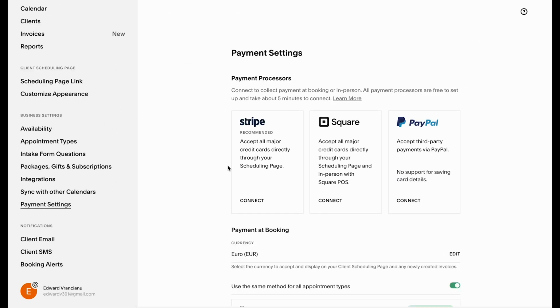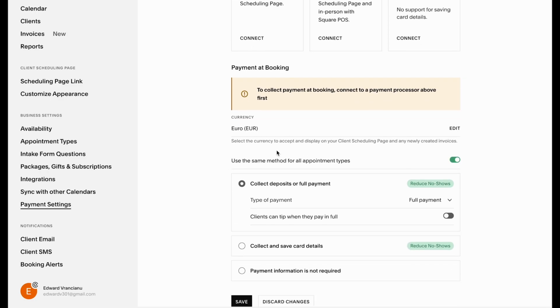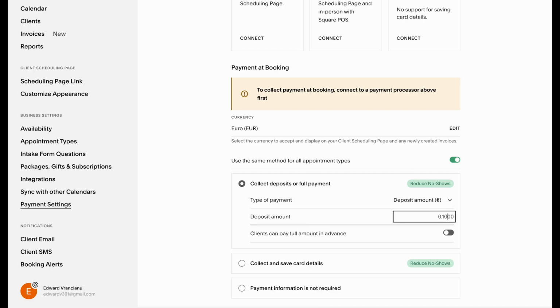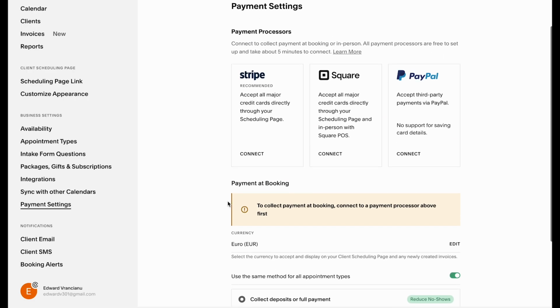And of course, we can't forget about the payment section. Here's where you connect your accounts to get paid, of course. And also, if you want to add, for example, a deposit before people book an appointment, this is where you can do it. You can either do pay full or just a deposit. So this is pretty handy to know.